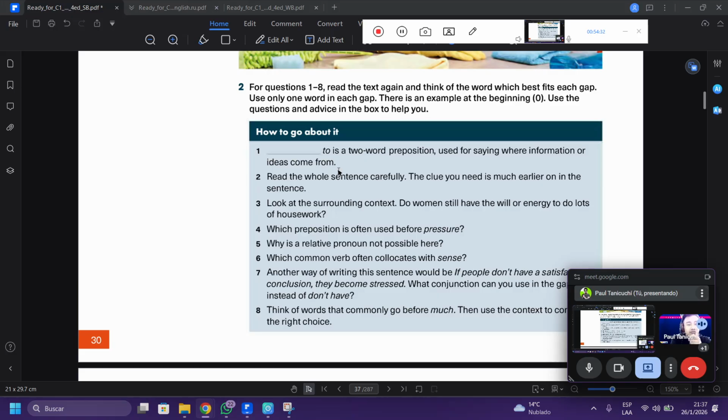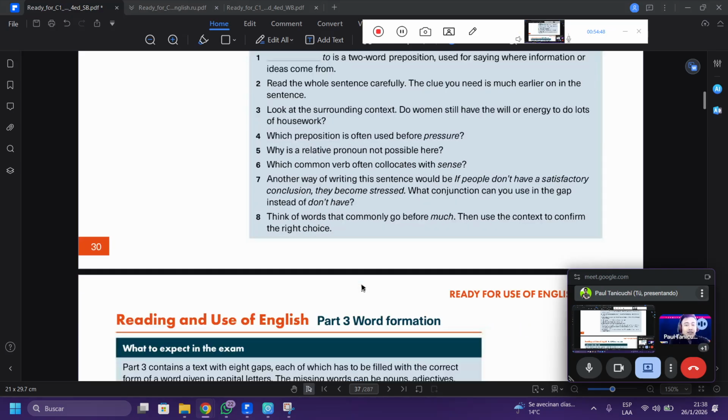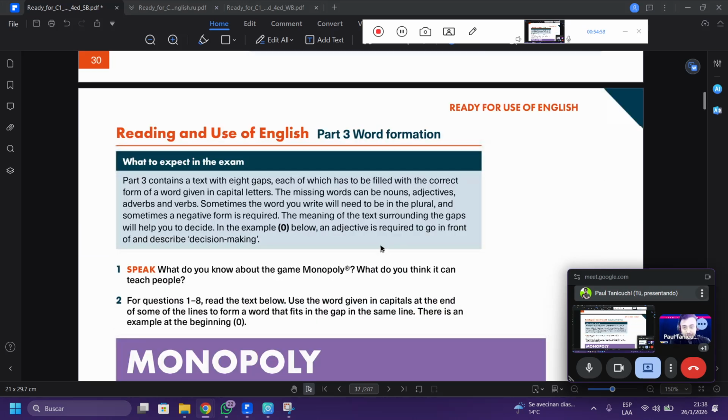Which common verb often collocates with sense? Makes sense. Another way of writing the sentence would be: if people don't have a satisfactory conclusion, as I told you, they become stressed. What conjunction can you use here? You have to think of words that commonly go before much, before a word, and use the context to confirm that you have chosen the right choice.